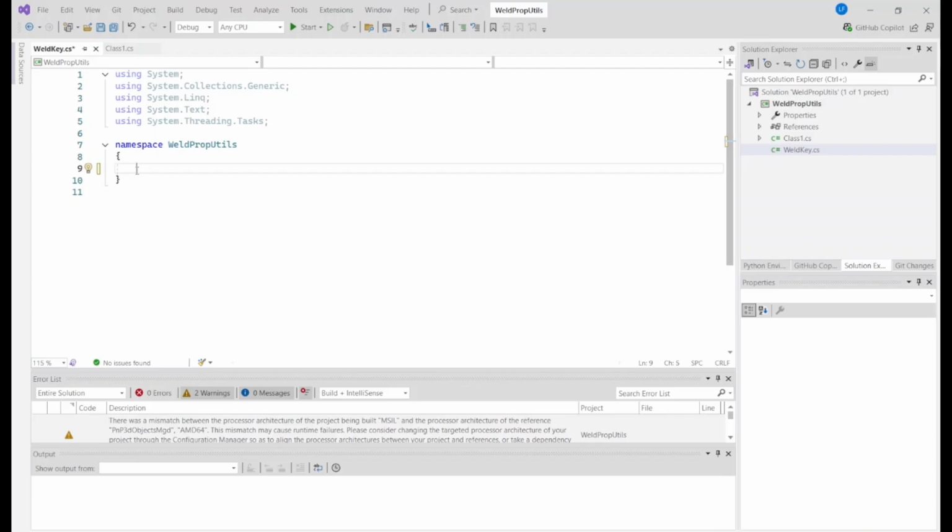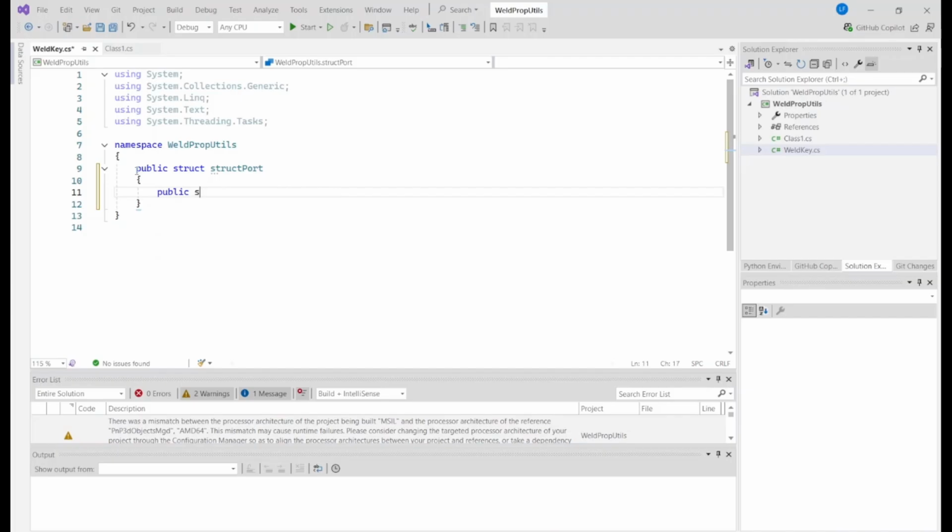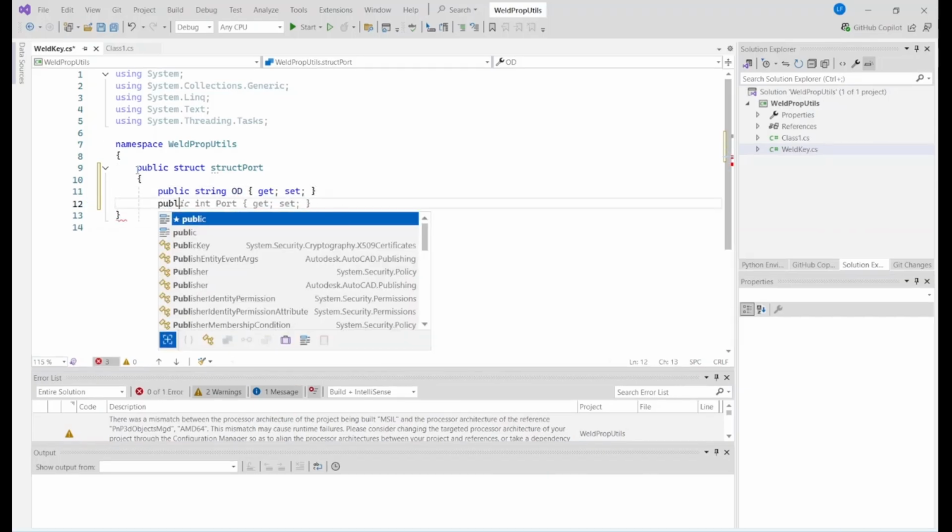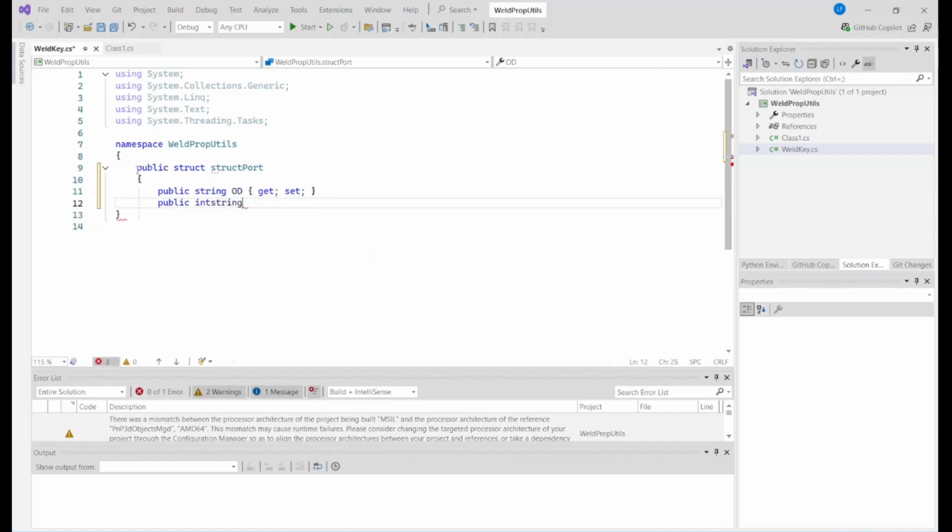First, we'll create a structure to represent ports of our Weld. So public struct Port. Now, let's add the properties of our ports. Public string OD, get set. Public string wall thickness, get set. Sorry, string, not int. Okay, wall thickness, get set. Then, the spec. Here we will store the pipe spec of the connected part. So public string spec, get set. Then, let's have a property where we will store the long description size of the connected part. Let's name it LDS.